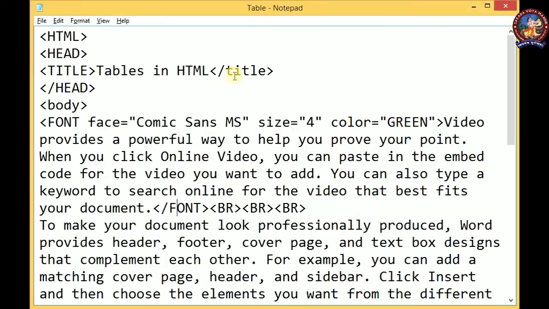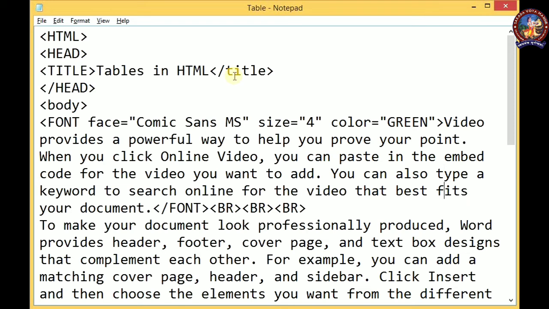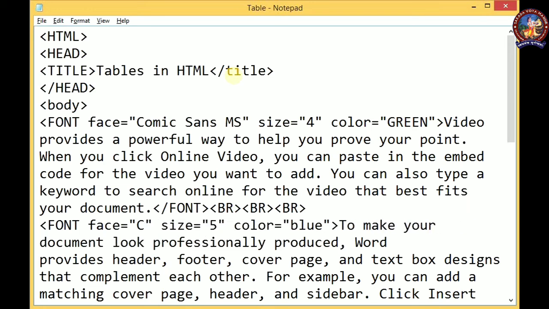Let's do something else for the second paragraph. So in the second paragraph, the same values are going to repeat. So I'm just copying it. Now instead of green, I am giving here blue. Instead of 4, I am making it 5. And instead of this, I am making this Arial.